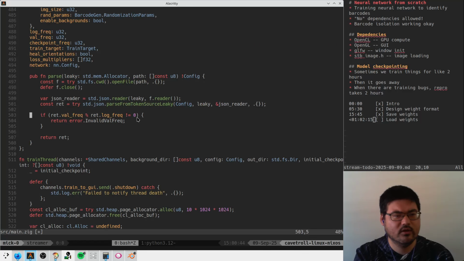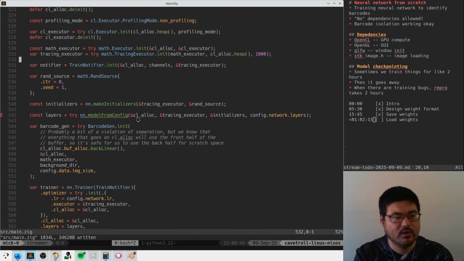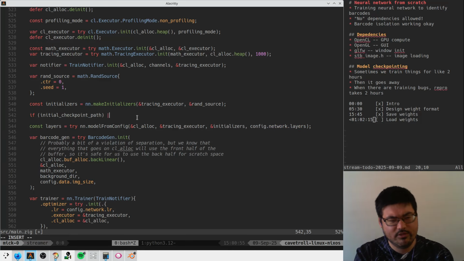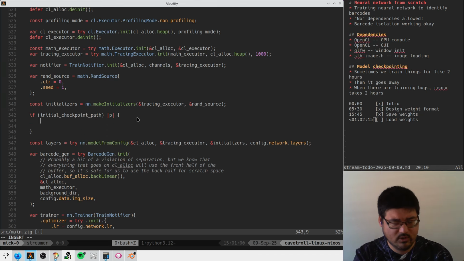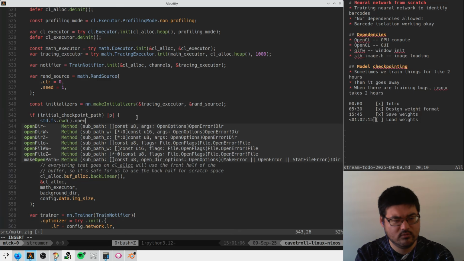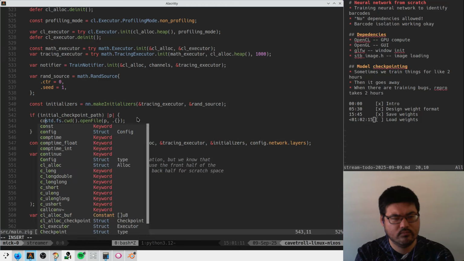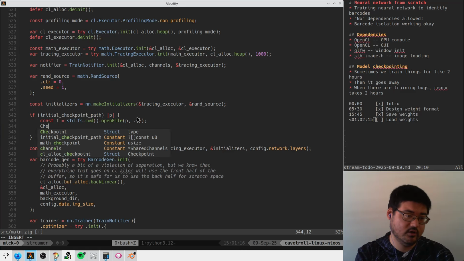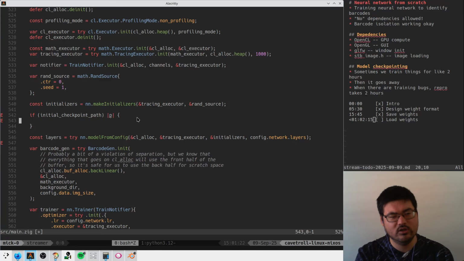So I guess this is the initial checkpoint path. And we say, if initial checkpoint path, we have a path, we must do something. We open that file. Open file. And presumably we have checkpoint load. Maybe this all lives in checkpoint.